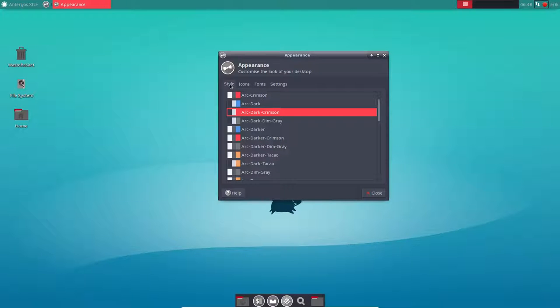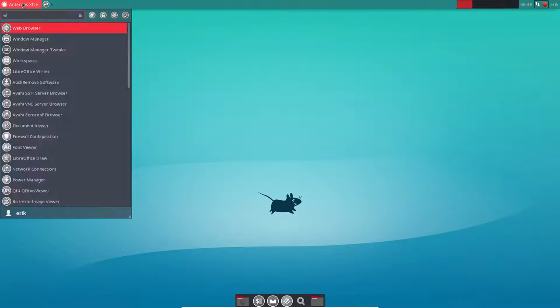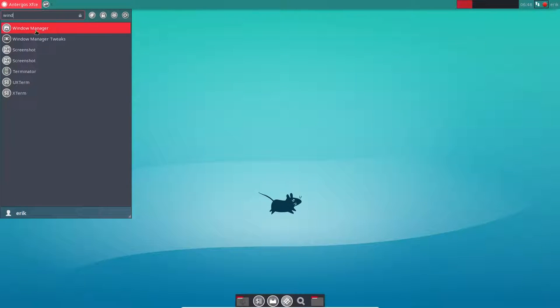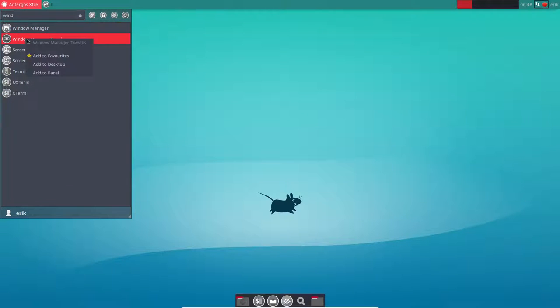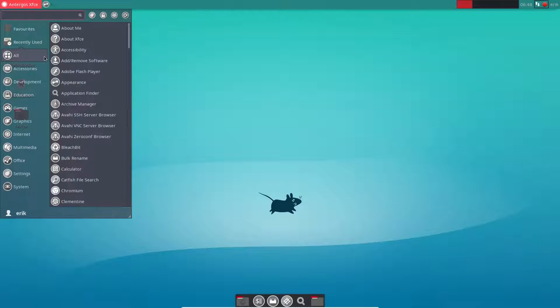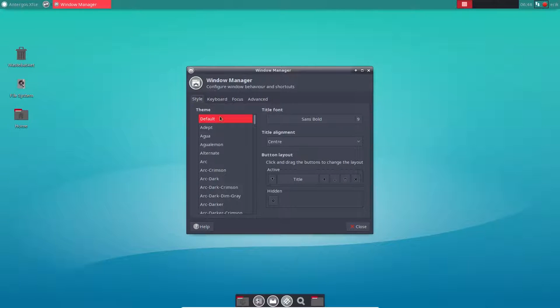Now some of you might have noticed this does not look like Arc, this thing here. So we have to change that. It's called window. So do check this one, add to favorites, window, another window, window manager, add to favorites. So we have them when we go to favorites. This one, window manager, is the one we're gonna need. Arc Dark Crimson, and now this looks normal.